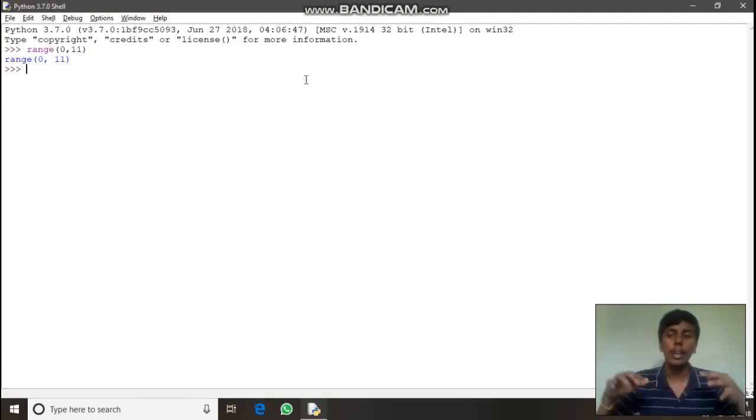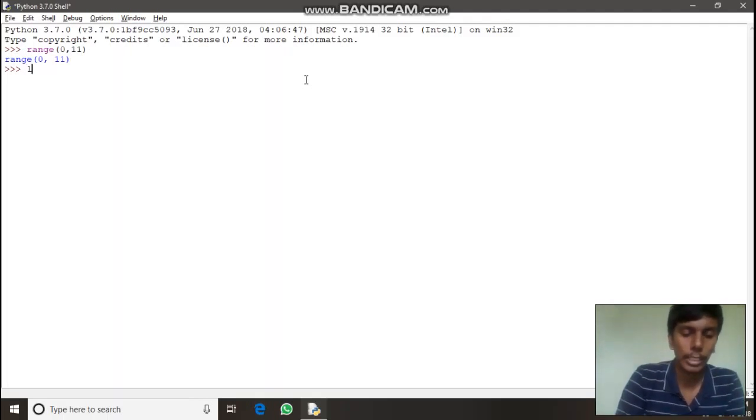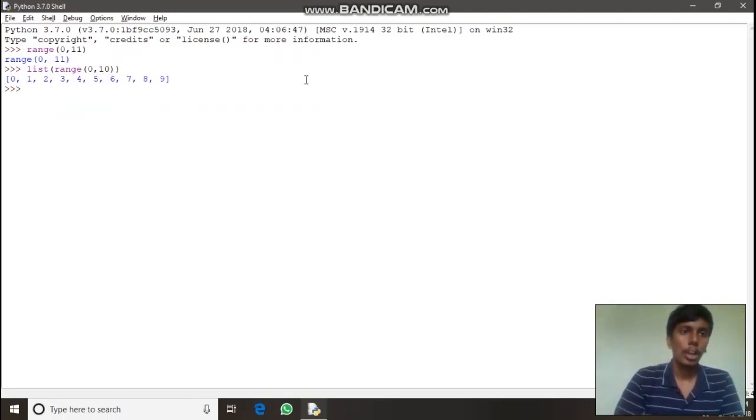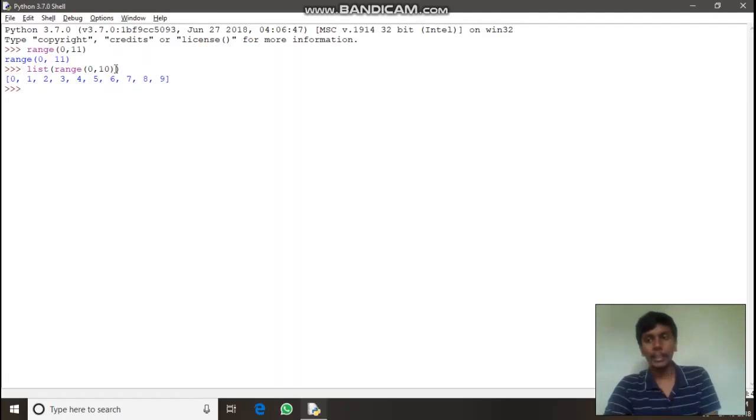Range creates an object in Python, so we cannot access the values in an object directly. So we will give something like this: list of range of 0 comma 10. Now I got the list of numbers from 0 to 9, that is, one number lesser than 10.